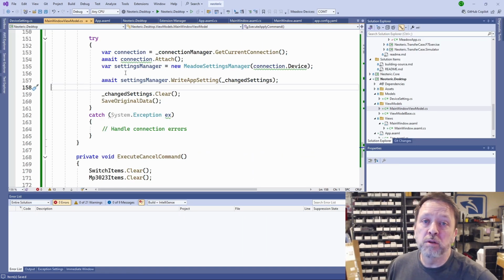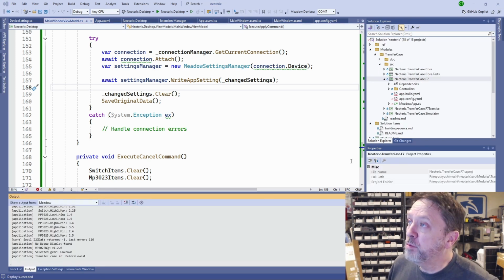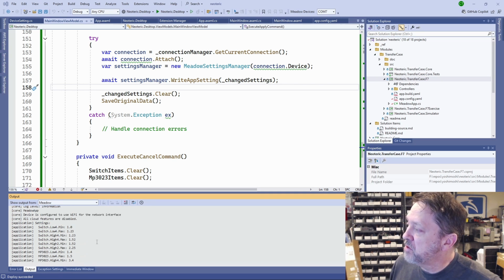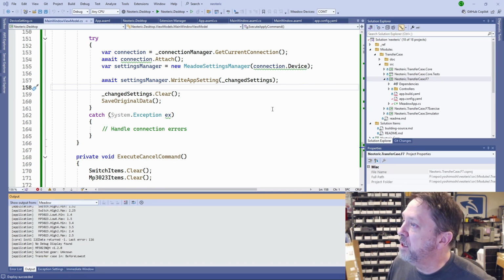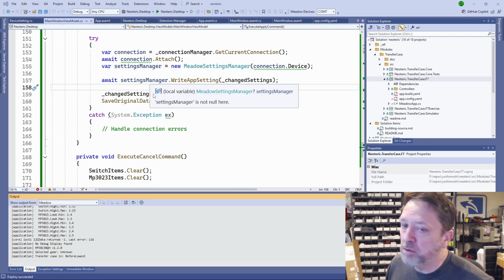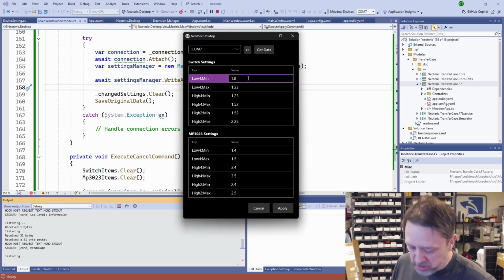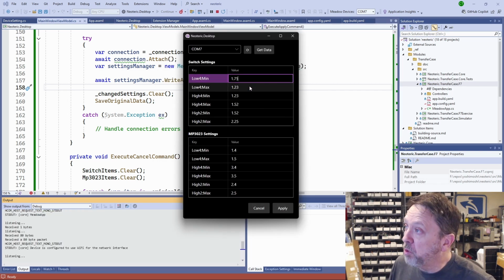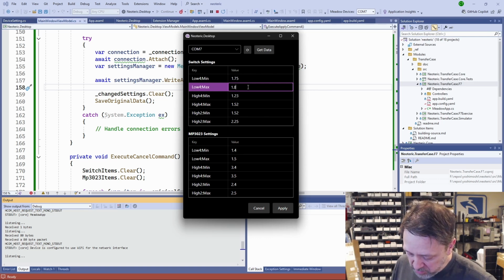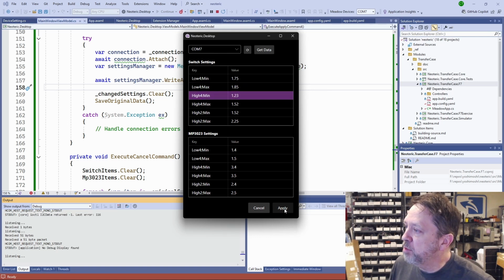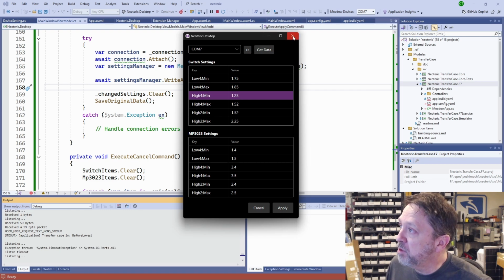I'm going to redeploy the app to the device so that it has the correct settings file with everything in it. Okay, so I've redeployed the app, and you can see it has all of the settings back again because I'm obviously deploying those. So let's try to run our app again. We'll read all the data. I'm going to change this one to 1. I don't remember what I was using before, but let's use 1.75 and 1.85. And let's apply. Probably could use some sort of a status thing that says it's complete, but whatever.